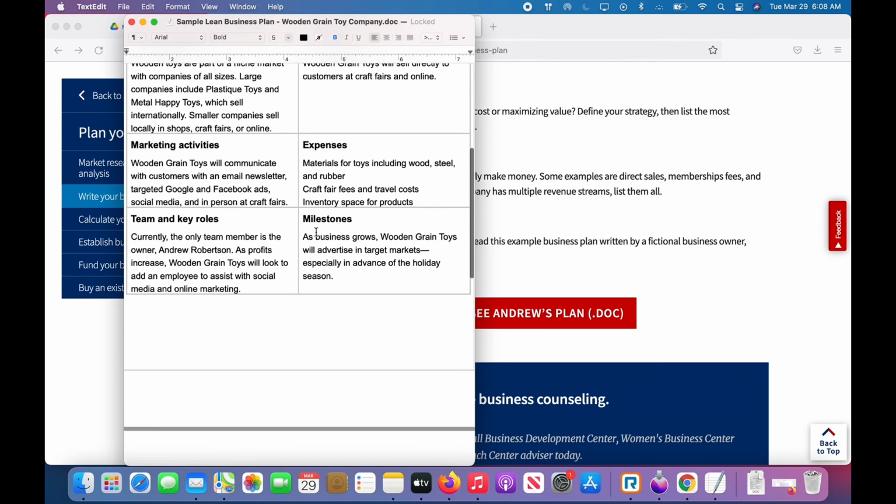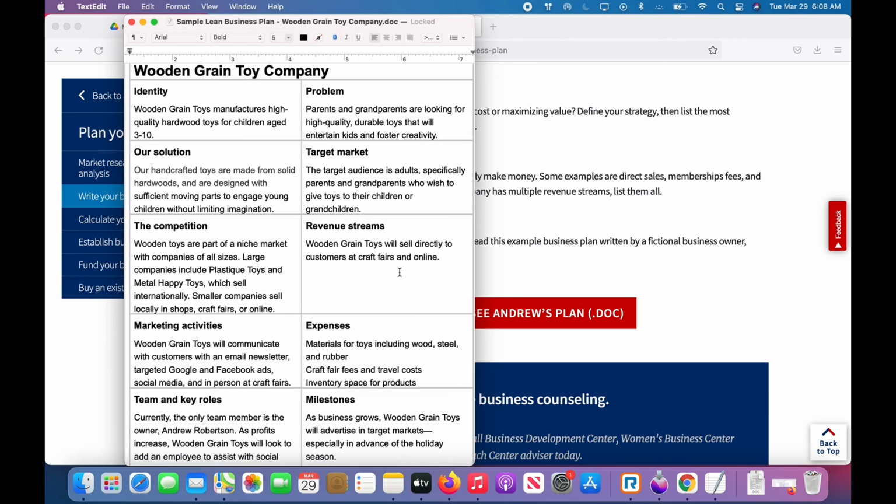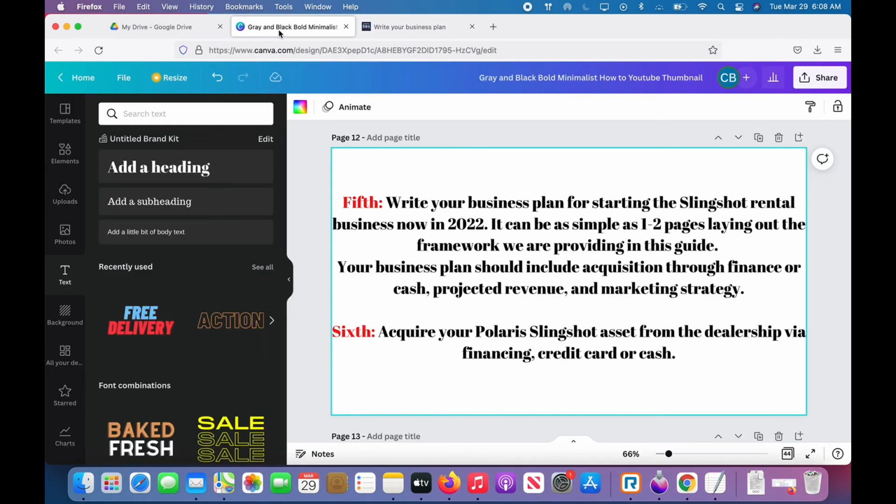and then your milestones. So, how do you see your business growing and how do you see yourself scaling the business? So, this is the best way to organize your business initially in the beginning if you didn't want to do a 10-page business plan, okay? All right, let's move on.